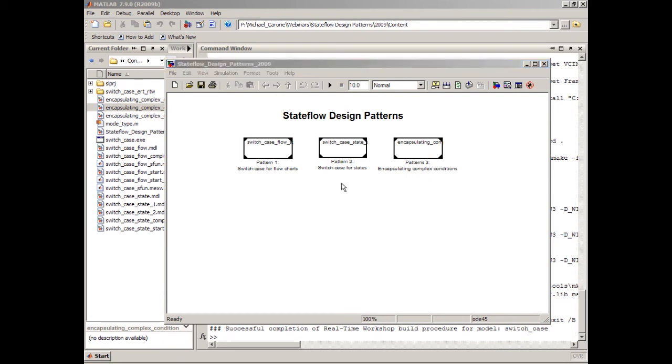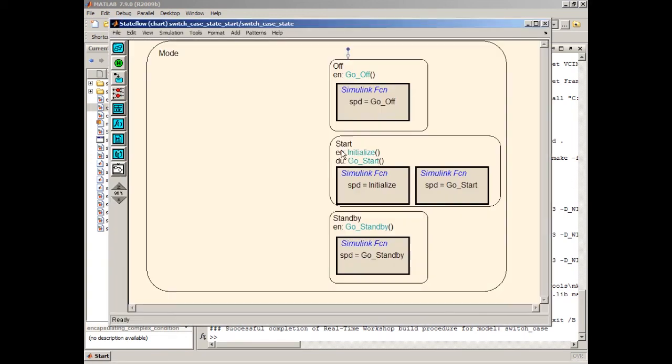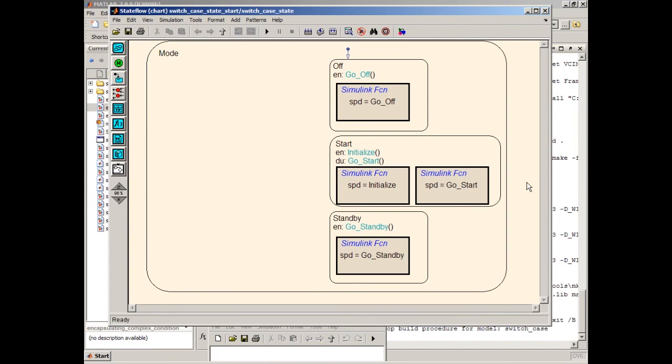Now let's look at the second pattern, and this pattern is a switch case for states. Consider this state chart where before we just had functions, and now we have those functions contained within states. What we want to do is create a structure so that the state chart transitions to one of these three states provided the value of mode, and regardless of what the previous state is.